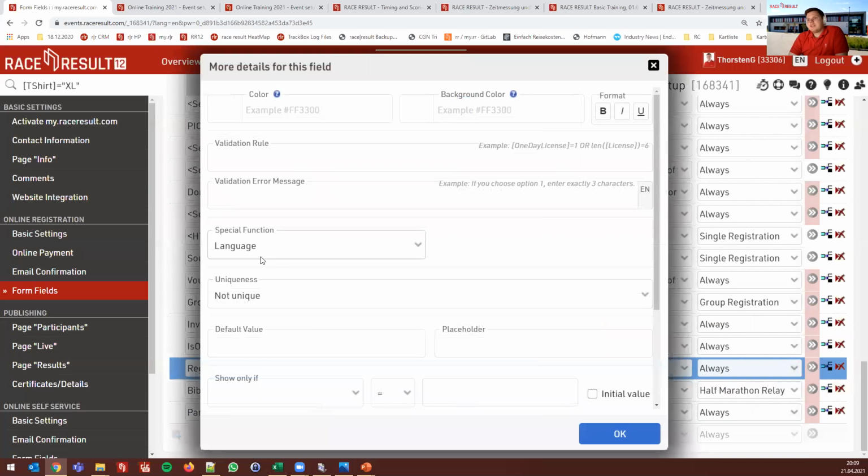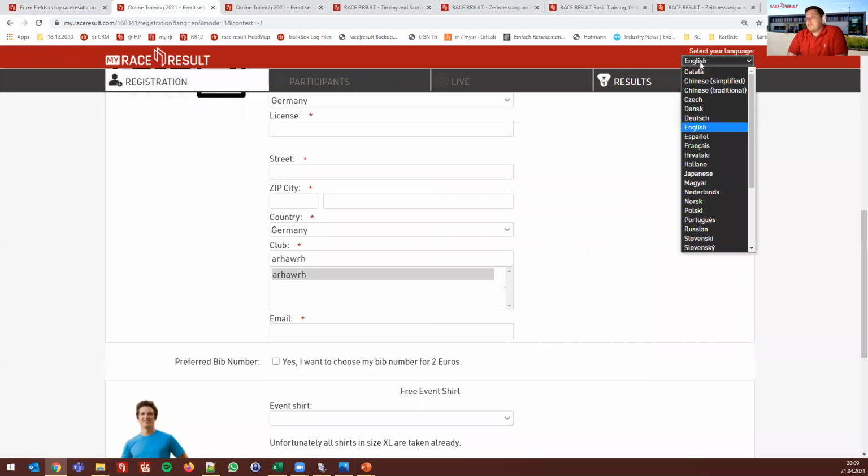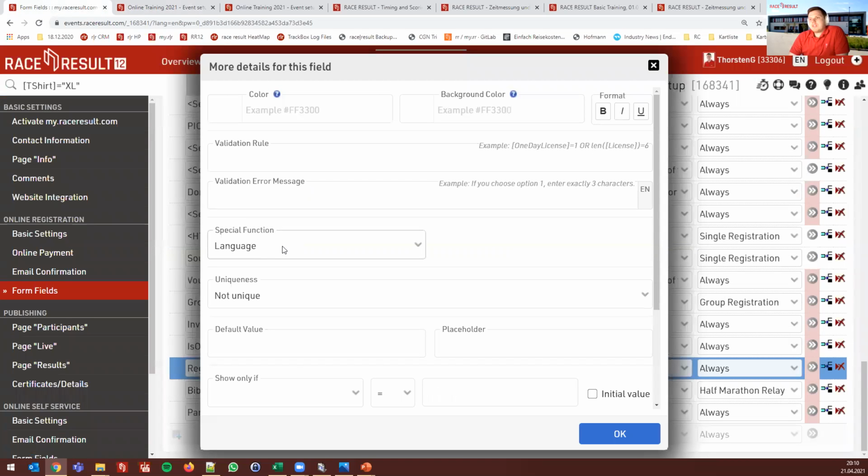Another special function is the language special function. As you may have noticed, there are quite a few languages available on myresult.com, or also for an embed. And the special function language will simply save the language code through which the participant registered on my.result.com. You can make use of that if you send emails later on, and if you have a multilingual registration site, or if you have someone speaking that language, it's easier to contact them in their mother language.